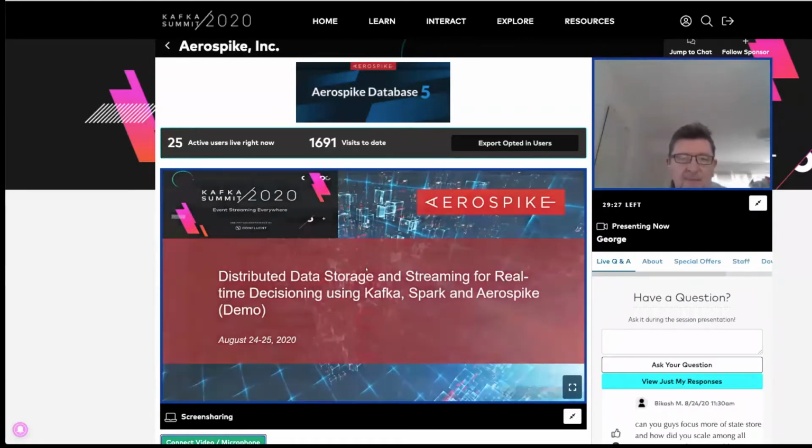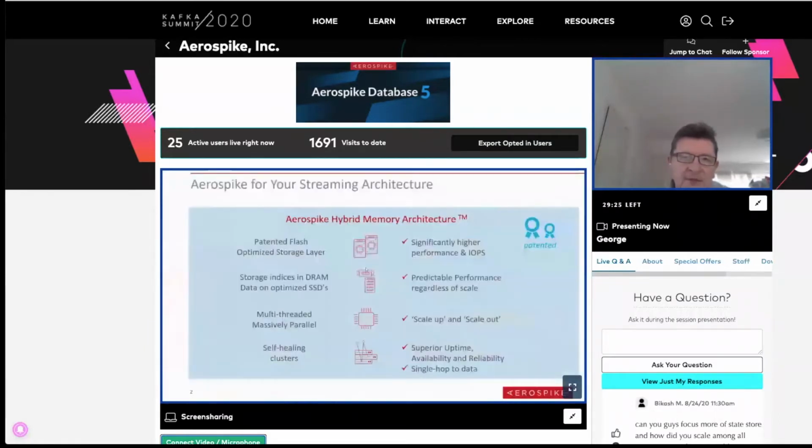Before I jump into the actual description of the demo and the use cases, let me give you a quick introduction to Aerospike. Aerospike is a key value store, and please remember that because later on during the demo, I'm going to refer to a certain structure we have. And this key value store is ideal for a streaming architecture.